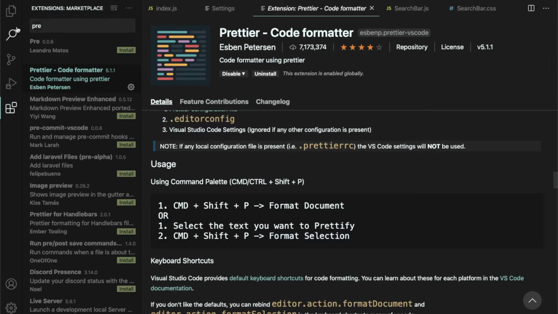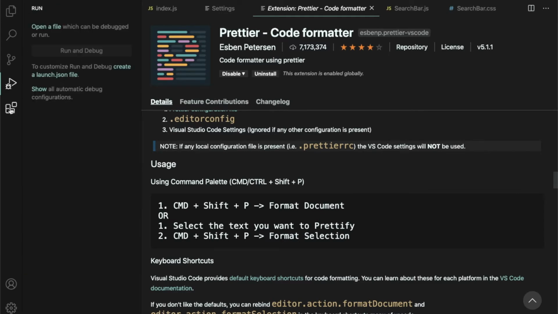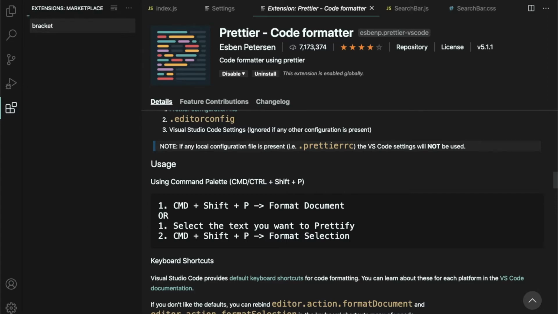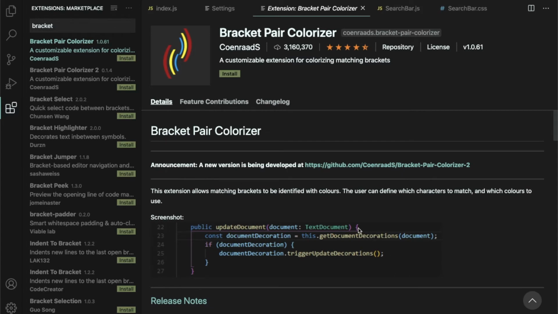Then this is giving me popular ones, but where are mine? No, let me install the next one, which is known as Bracket Pair Colorizer. As it says, there are multiple brackets, and in bigger code there are even more, so it will change the color of these. So let me install it. It's installing. Yeah, it is installed.